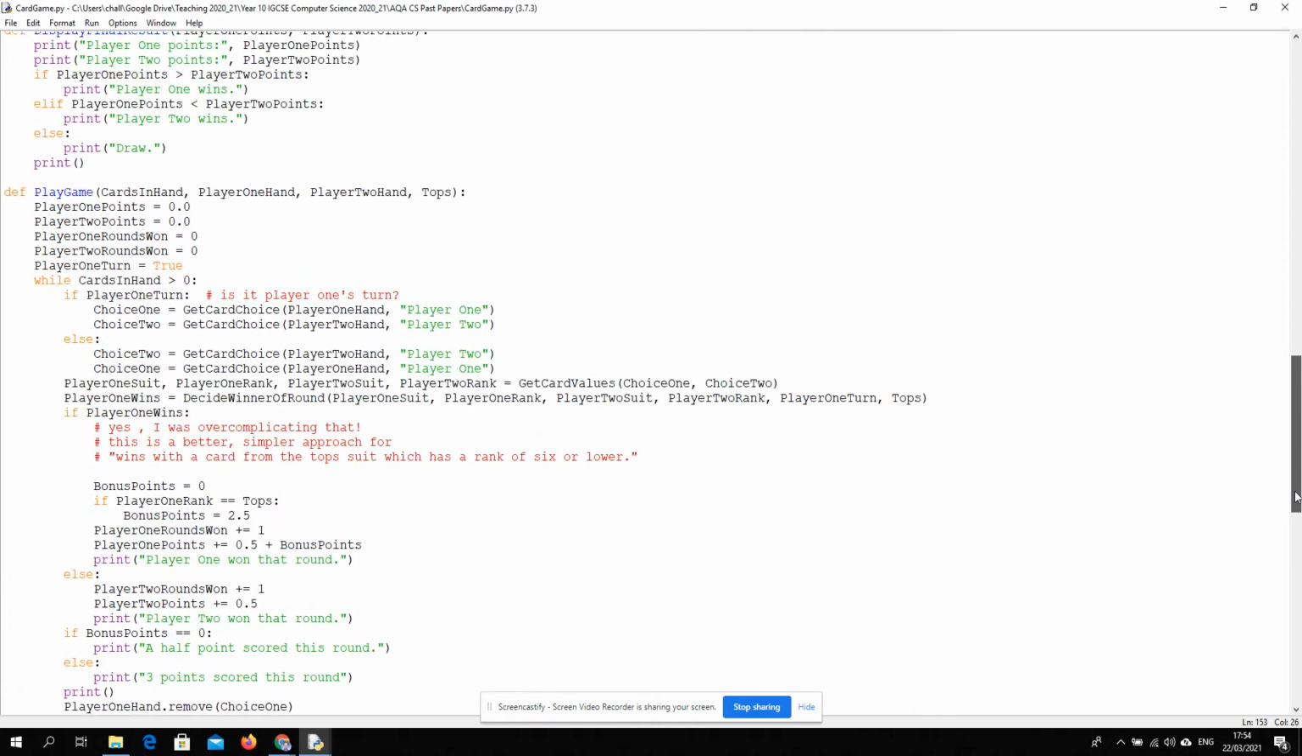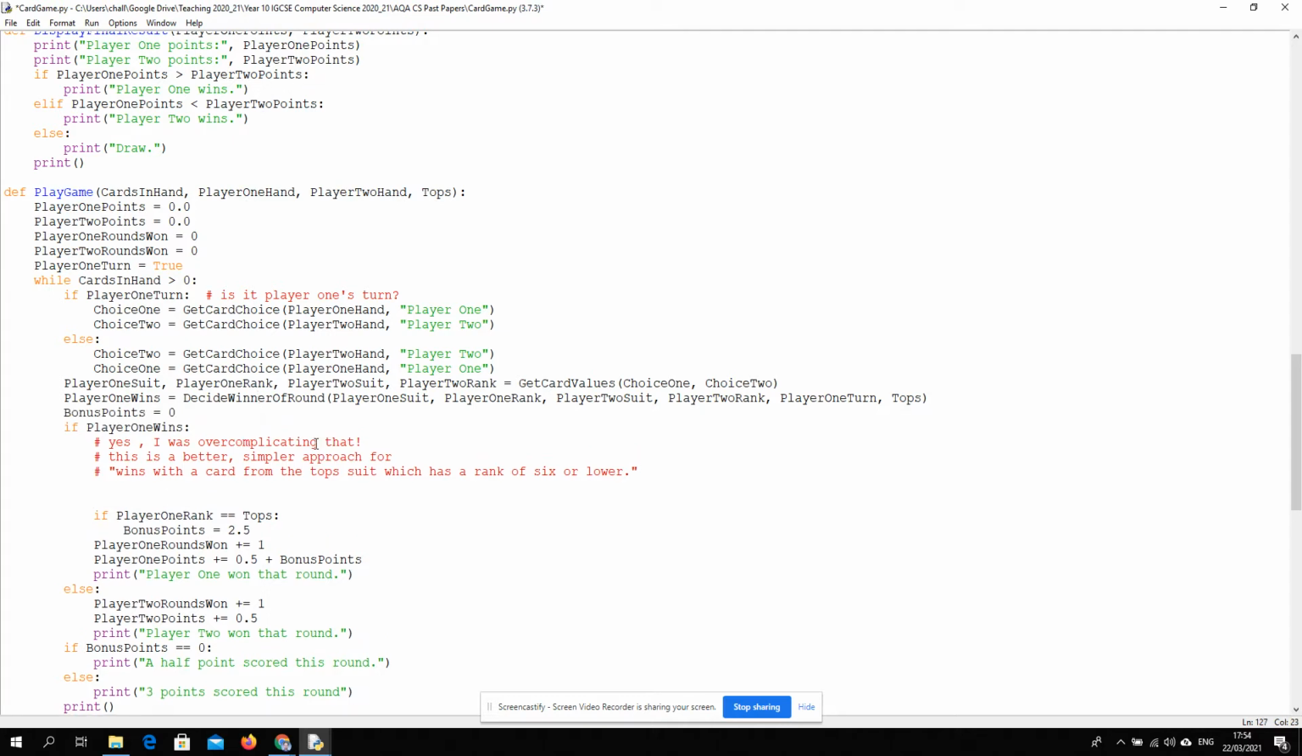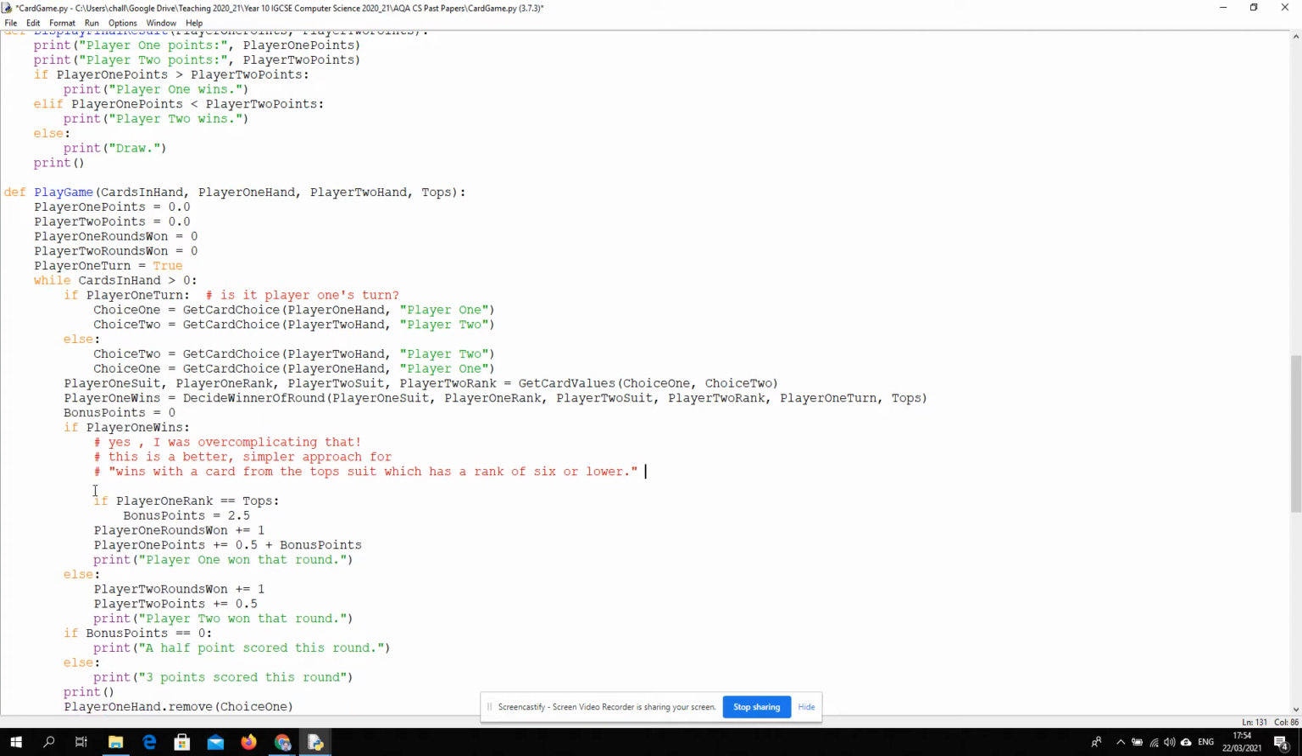If bonus points is equal to 0. Ooh, okay. So this was my amendment to the task, the exercise that I did yesterday. I made some changes to make it a little bit simpler, but it seems that we need to declare this variable here instead. All right, let's try that one more time to see if we can get it to work.